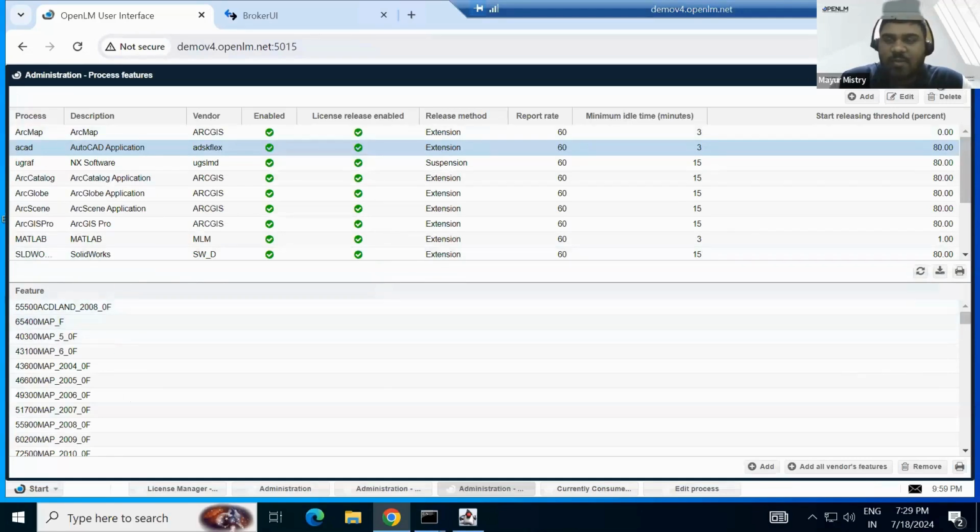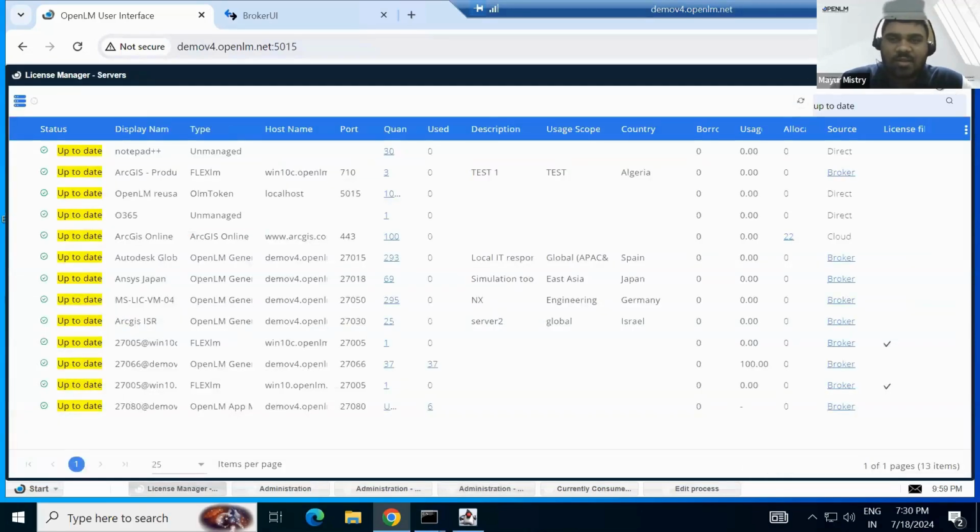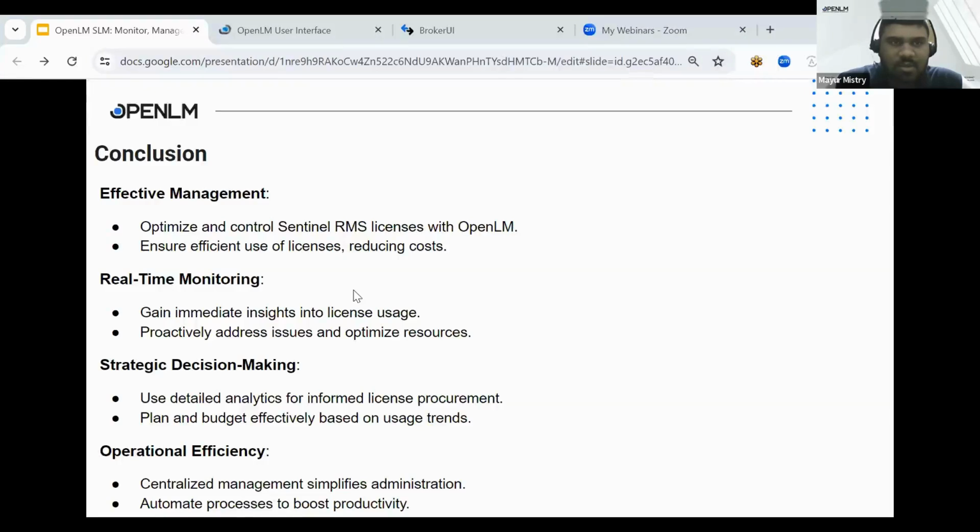Now, this is it about the license harvesting and how things are done. So let's go back to the presentation. So you can drop your queries. Just a moment. Maybe I'll have to restart the sharing. Okay, sharing the screen once again.